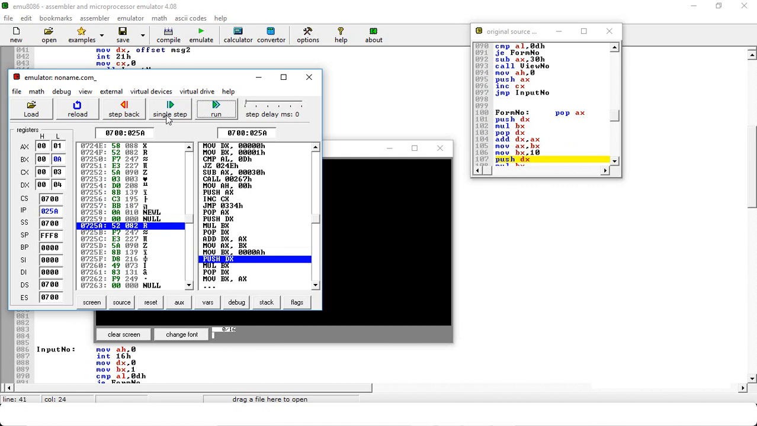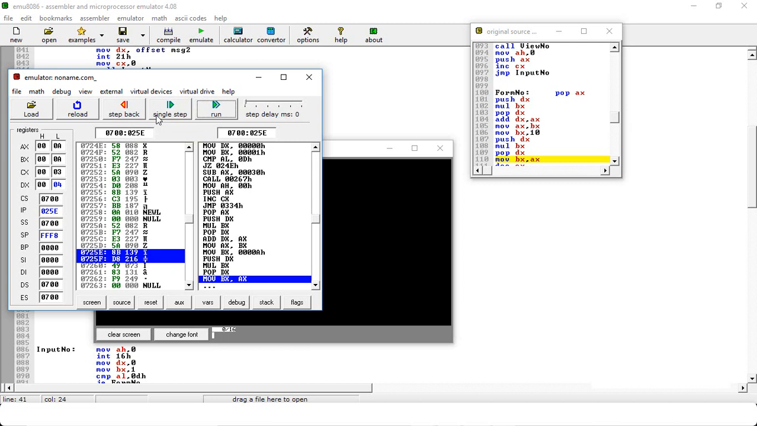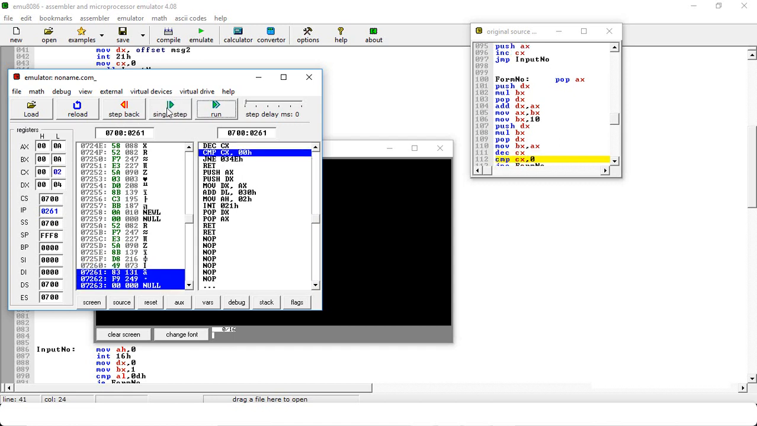Now we're going to multiply this bx by 10. So now we have the value stored in AL is equal to 10. We'll move it into bx and decrement cx. Instead of 3, it will be 2. And compare this cx. If it's equal to 0, this means we finished. Now it's equal to 2, so we still have 2 digits.